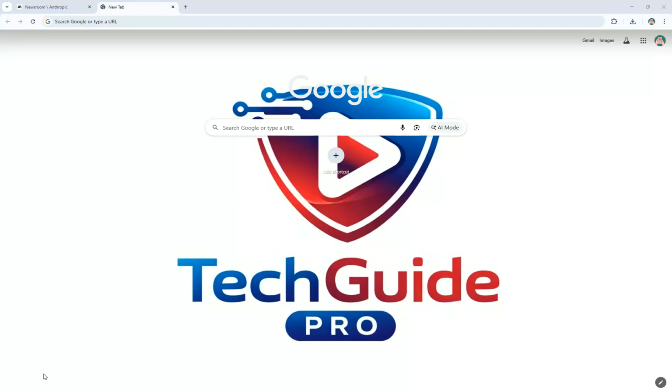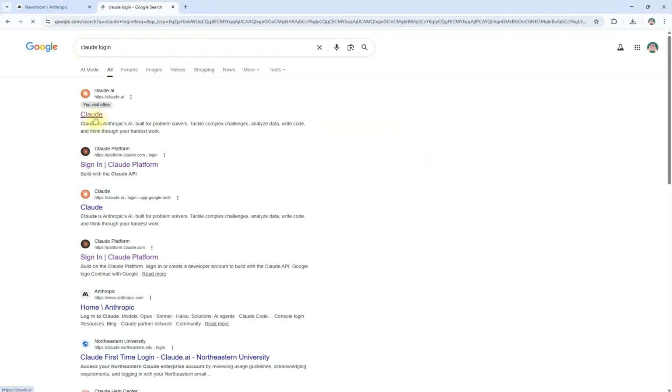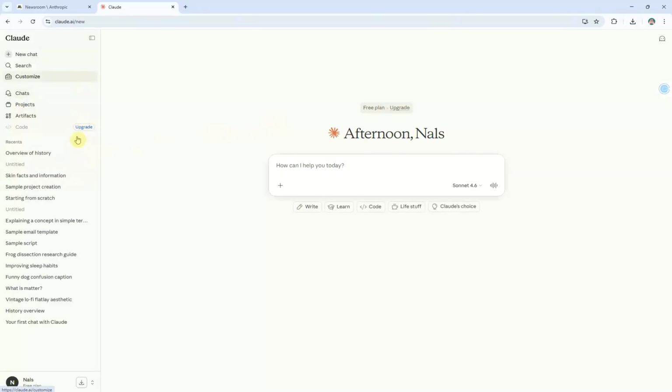First, open your browser and navigate to the Claude AI website. Once you're on the homepage, you need to log into your account. If you don't have an account yet, you should sign up by following the on-screen instructions. After logging in, you'll be directed to your dashboard.